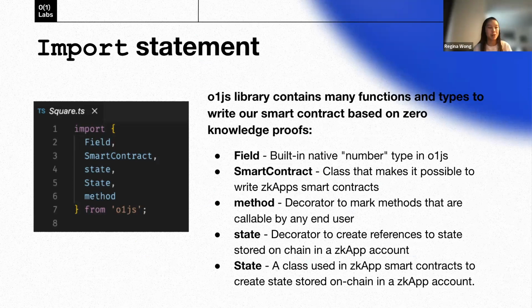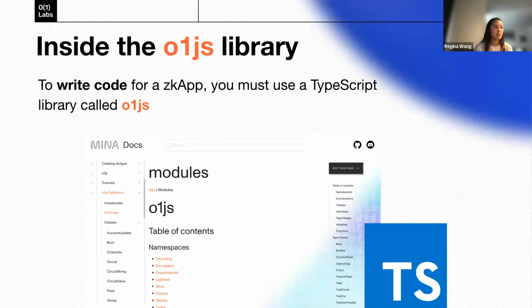In the beginning, we have our import statement, and here we are just pulling things we need for our smart contract today. The ones that we wanted to point out here are Field. This is our native number type in O1.js. We have the SmartContract class, and that's what makes it possible to write ZK apps in the first place. We have method and state, which are a couple of decorators that are used to mark methods that users can call. And also the state decorator refers to state stored on chain. We also have another class also called State, and that is the class used to create state stored on chain in the first place. And all this you can find back in the Mina docs in the O1.js reference.